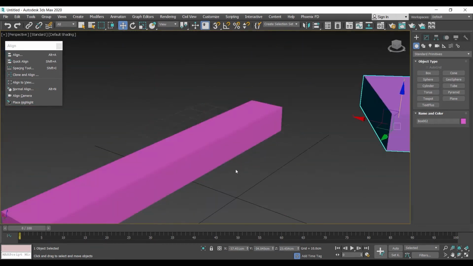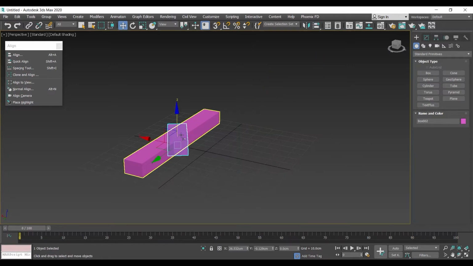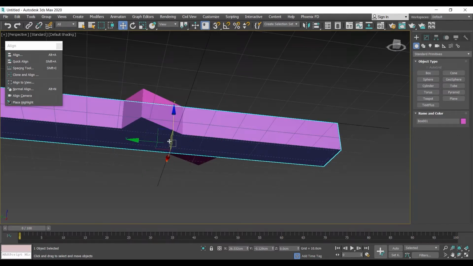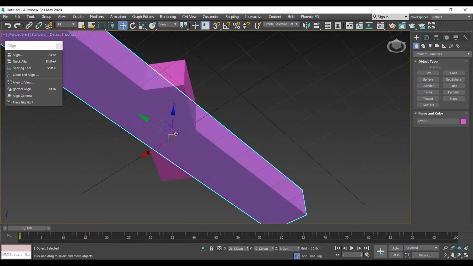Great. So I'm going to do it again. Quick Align on this object. It will jump from this location to this location based on the pivot point. Because the pivot point is in the center, the object is snapping or aligning at the center.